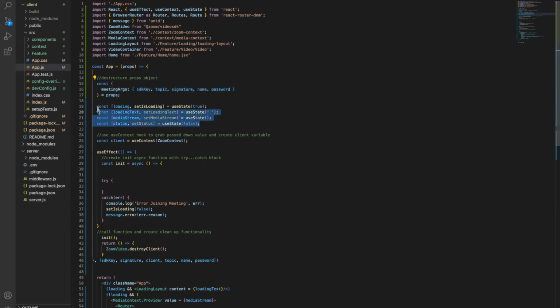Then on lines 19 through 22, we're going to see that I am making use of the useState hook from React. Now, the useState hook allows me to create simple pieces of state and change them with a set function. So for instance, on line 19, the state I created is loading. It can be changed with the function setIsLoading, and it's a Boolean whose default value is true.